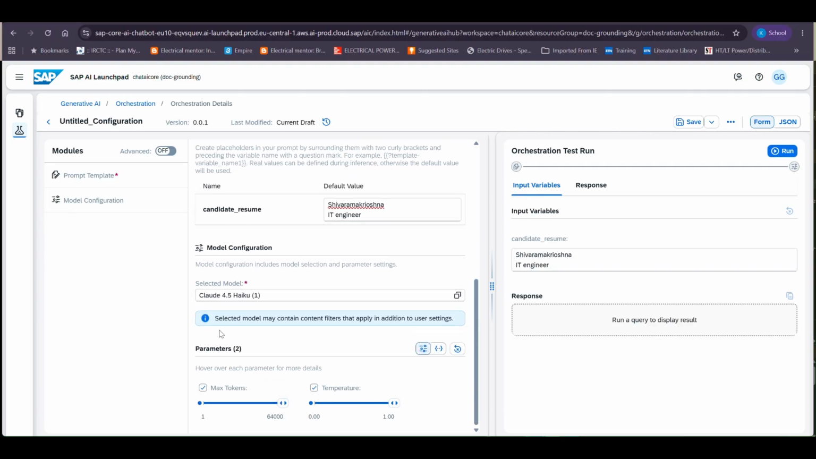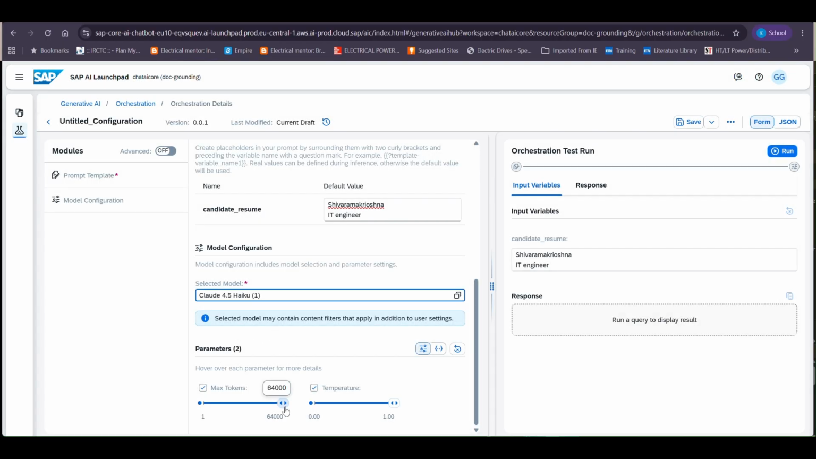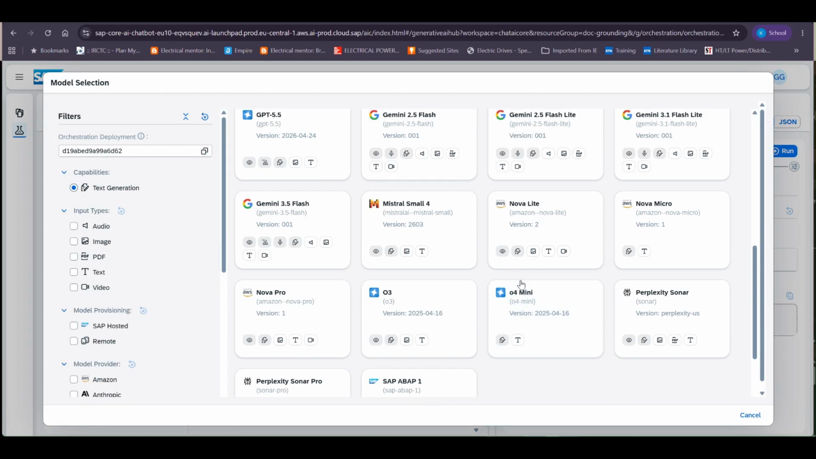And then there are model configurations. You could select a model. We already saw that there is a model library, a model hub, which is available. We'll continue with the default. For this model, the max tokens possible is 64,000. For a different model, it could be different also, right? Actually, we can see that.